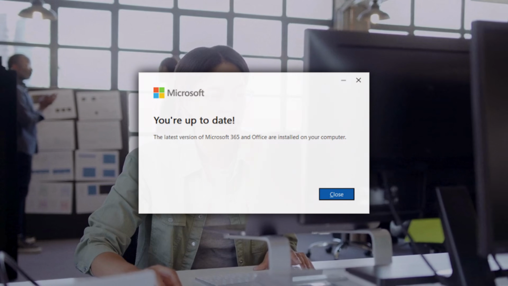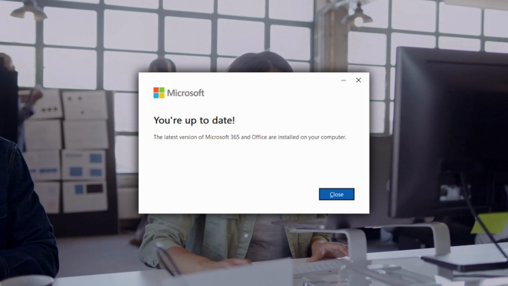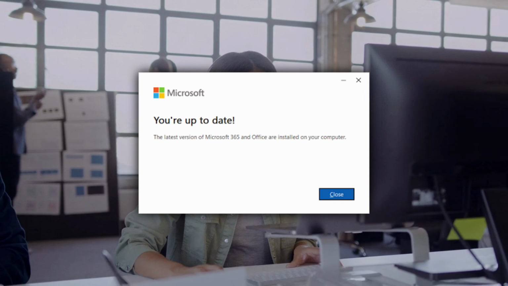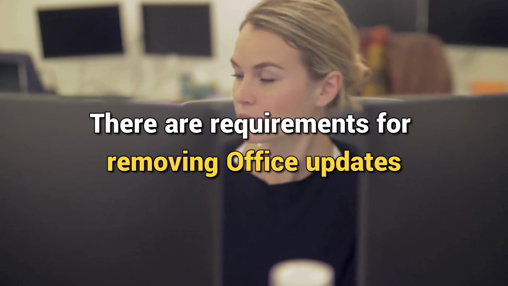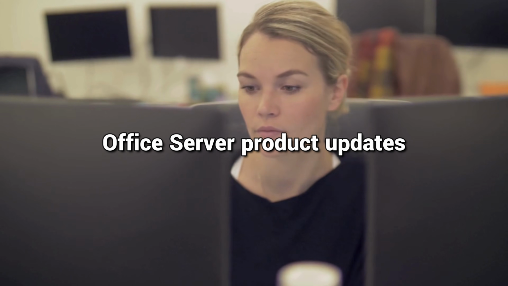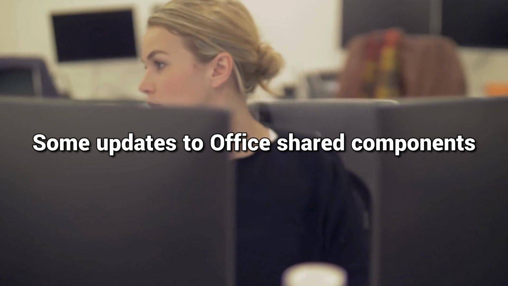If a particular update breaks functionality in Microsoft Office installed on your Windows computer, you can open the Control Panel and uninstall the Office update via the Programs and Features applet. However, there are requirements for removing Office updates, and you need to determine whether you can remove an Office update using the Control Panel. The following are some examples of Office updates that cannot be removed: Service Packs, Office Server Product updates, some updates to Office shared components.